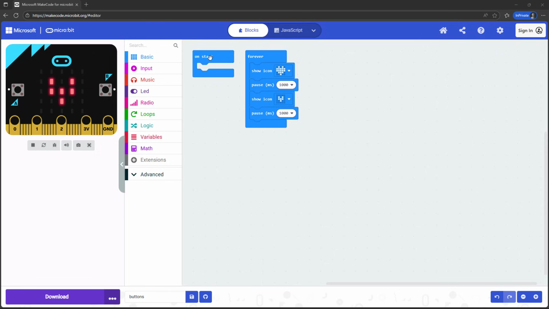This program has two event blocks, onStart and forever. You can identify event blocks because they're flat at the top, so they won't snap on to the bottom of another block. These blocks tell the microbit when to do something. The onStart block only runs once when the microbit first powers on, and then the forever block repeats forever. When it reaches the end, the code goes back to the top.